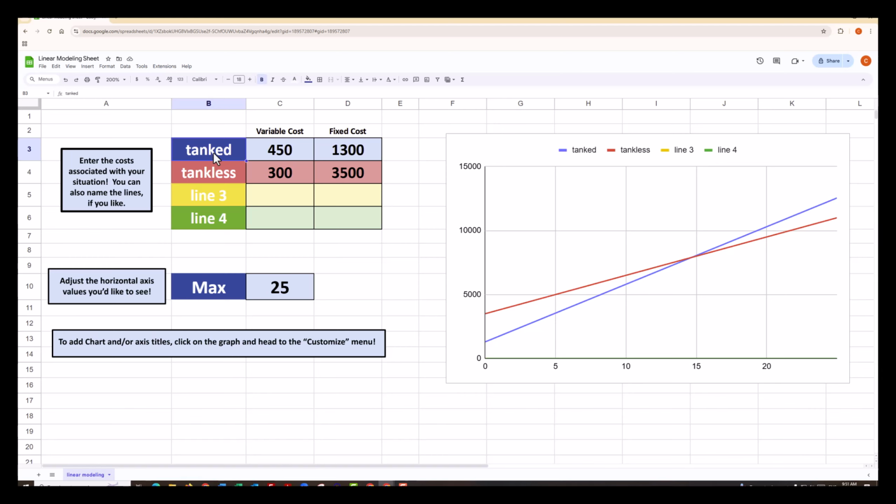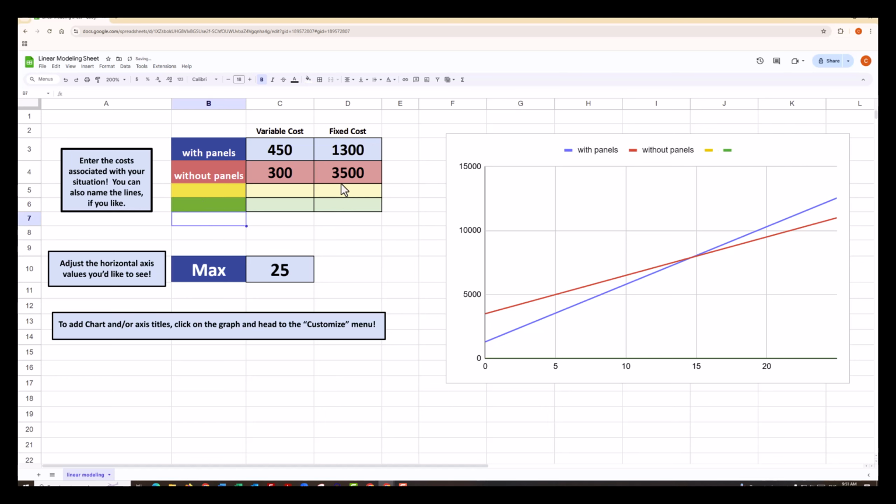So we're going to go with panels and without panels. And we're going to try to spell words correctly because, yeah, it's a math class, but I'm also an adult that should know how to spell things correctly. I'm going to shrink the fonts down. Let's delete line 3 and line 4 out for now because we really don't need it.